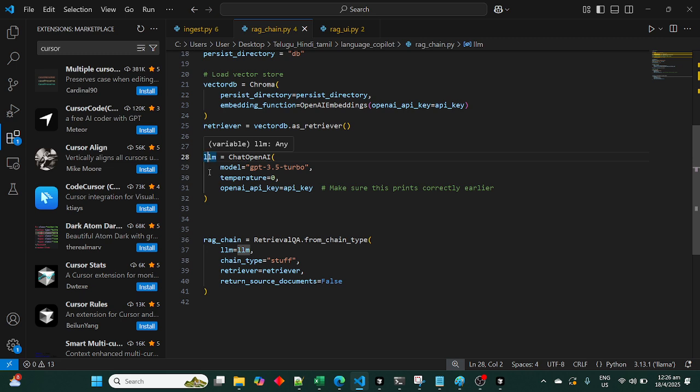So for that we are taking the LLM. Now we are making a RAG chain. A RAG chain is where we make a chain between the LLM and the vector DB. So what will it do? This will build the retrieval QA chain.